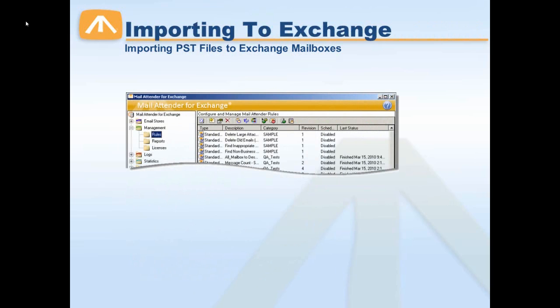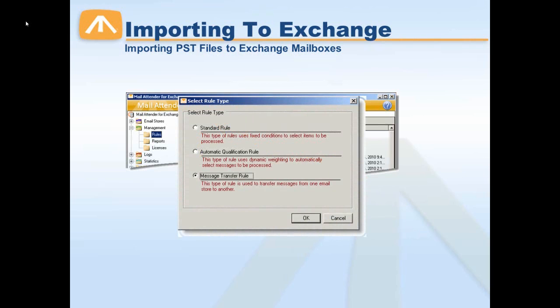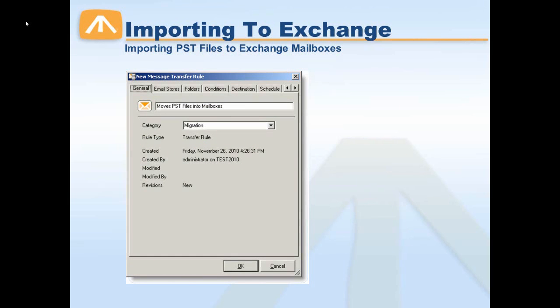Now that we've used the server name and the user's distinguished name to establish a linkage between the PST files and the Exchange mailboxes, all that's left to do is to create a rule within MailAttender to perform the actual import. From the Rules view in the navigation tree, create a new rule by clicking on the toolbar icon, Create a New Rule. When you do so, the Select Rule Type window will appear. We then select the third option, Message Transfer Rule. This type of rule is used to send messages from one email store to another, using MailAttender as an intermediary. Then click OK, and the new Message Transfer Rule window opens.